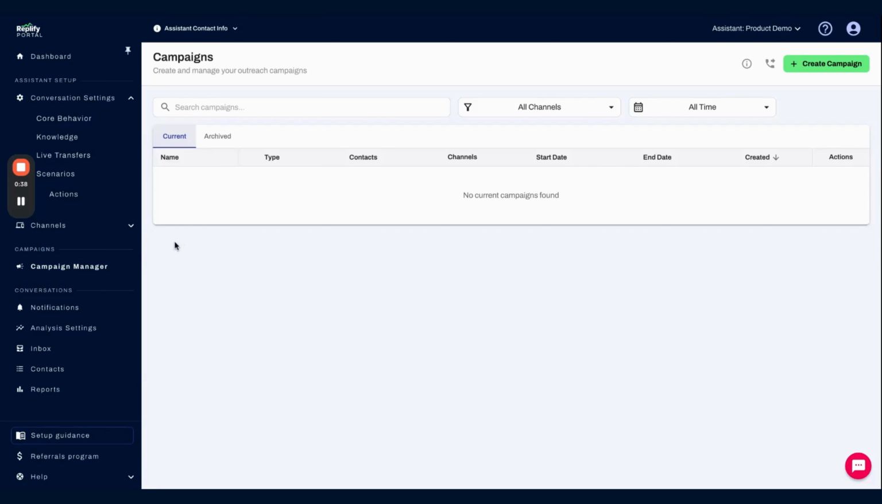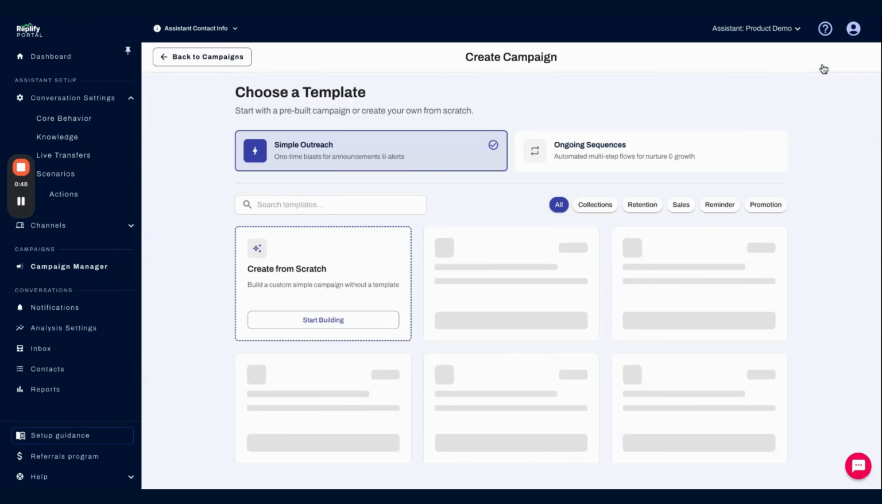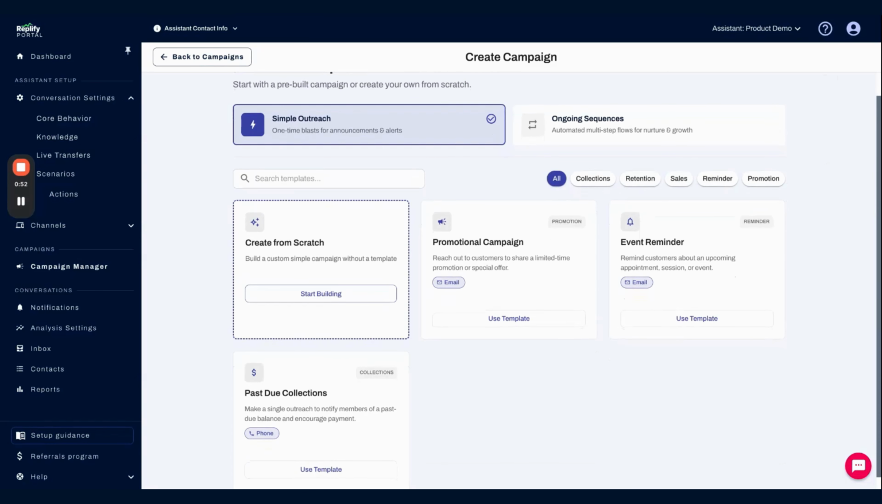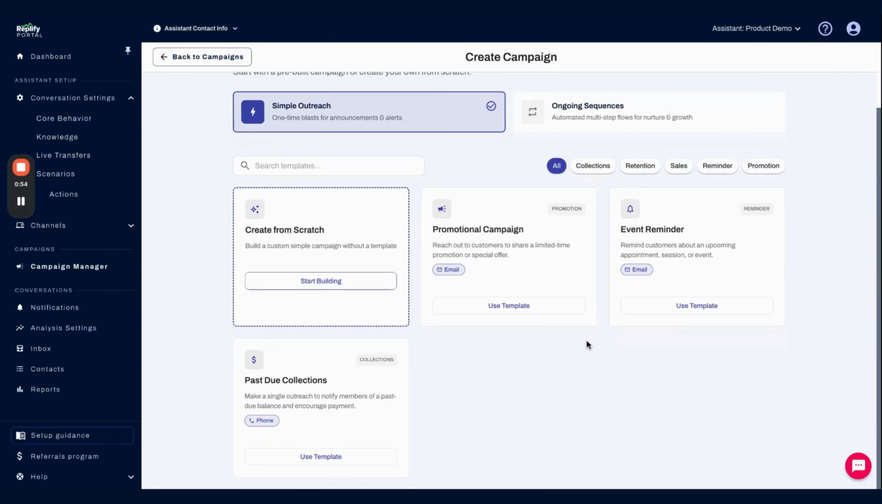First, in the Replify portal, go to the left panel and click Campaign Manager. Here, you'll see a list of campaigns already on your account. If you want to create a new one, click Create Campaign. Now you'll see all of the campaign templates available to you. For this use case, I'm running a collections outreach to recover missed payments, and I only want each customer contacted once, so I'm choosing Simple Outreach, which is your one-time blast for announcements and alerts.